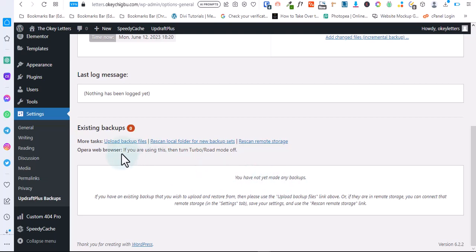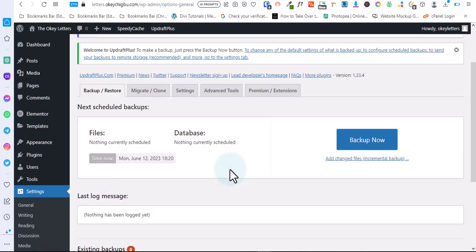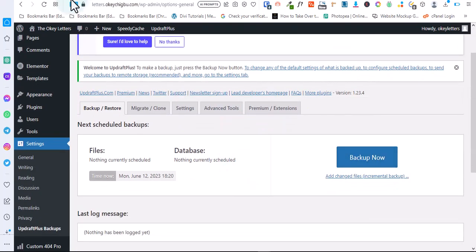So here you can see we don't have any backup because of course we just installed it. If it's on a website that has been installed, you will see it appear here. So now I'm not going to back up yet.